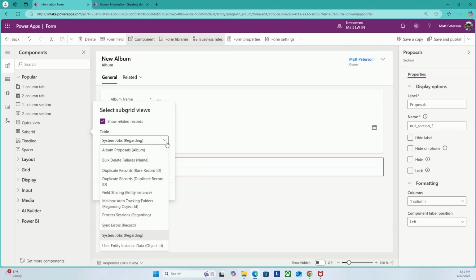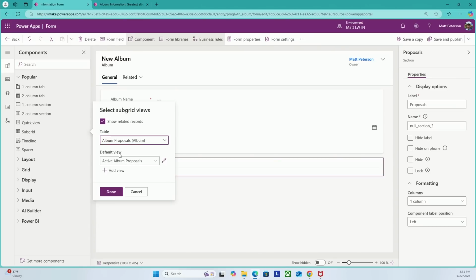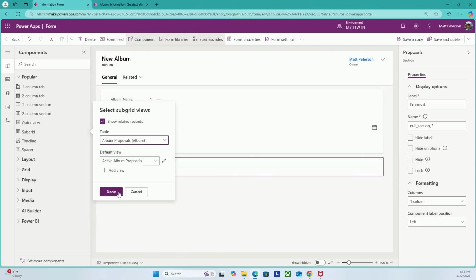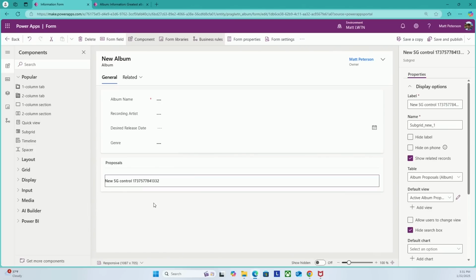So up here at the top, I'm going to look. Luckily, because I made a nice table starting with an A, it's going to be right here. This is the album proposals table. So we're on the album table, and this is saying I'm going to use the album proposals album relationship to bring back all the records, not just one like a quick view, but all of them. So I'm going to choose my album proposals. And then I choose which view I want to show. Some people will make their own special view for these. We don't have that time, so we're just going to use our generic active album proposals that we already have. Then we're going to click on done here, and give it a second.